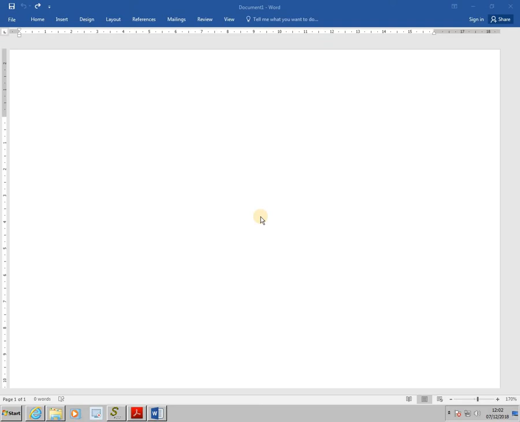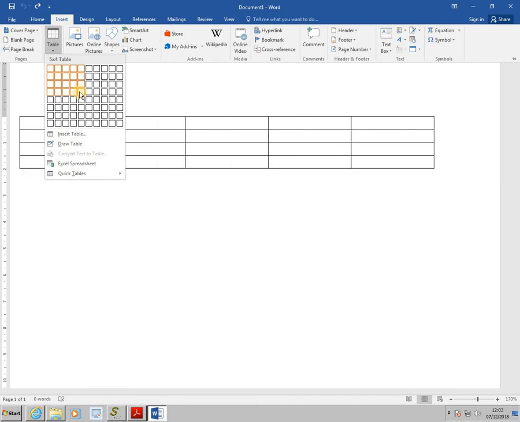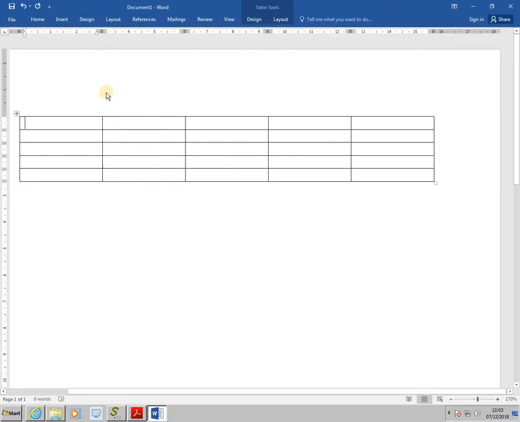immediately below it. We're being asked to start with a new document and create a 5 by 5 table. So insert, table, and we want to go for 5 by 5. Once we have the table created, in the first 4 rows of the first column, just put in 4 numbers.